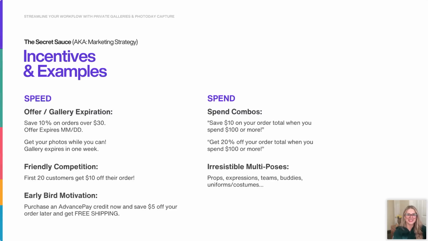Now, here are some incentives and examples. So you are able to give offers to your customers using PhotoDay, and offers can be a great way to get your customers into the gallery and ordering when you first release, or to get them to spend more than they would originally. It is important to use them in an effective way.